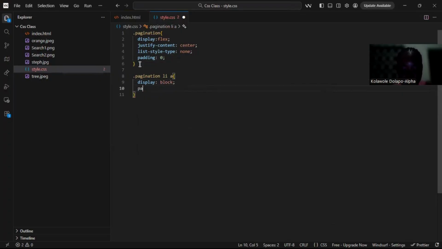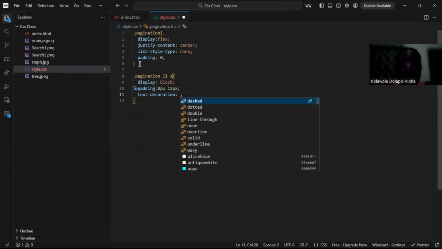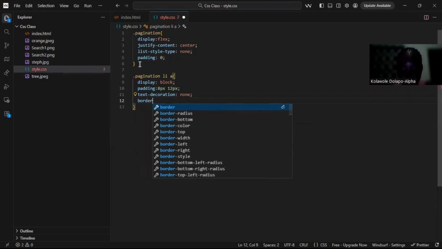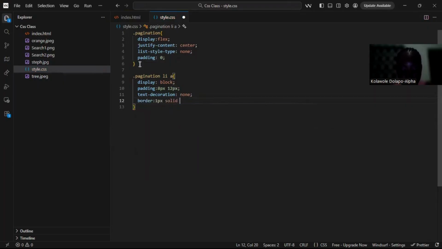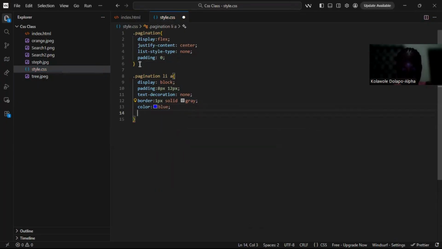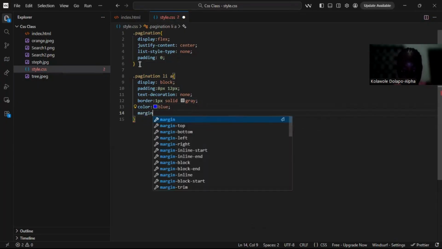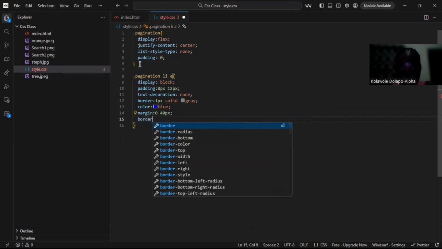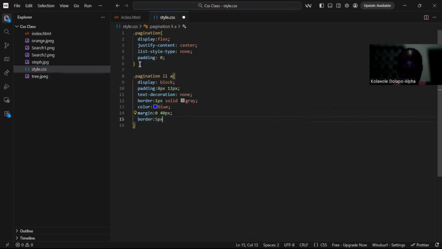Display block, padding of 8 pixel and 12 pixel. We're also going to give it text decoration, which will be none. We're going to give it border, which will be 1 pixel solid gray. And we're going to give it color, which will be blue. I'm giving it blue this time. We're giving it margin of 0 and 40 pixel. We're giving it border radius, which will be 5 pixel. So that is that for this.